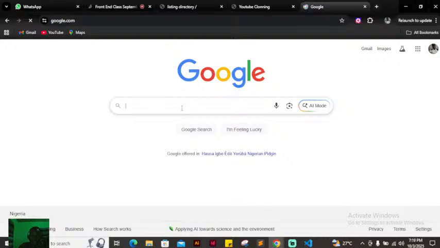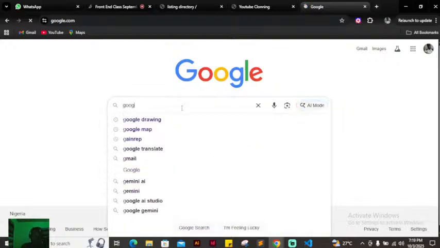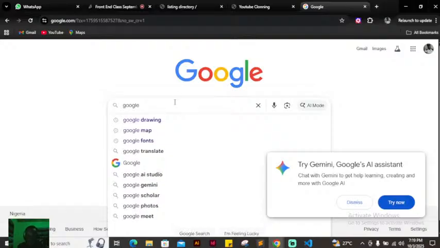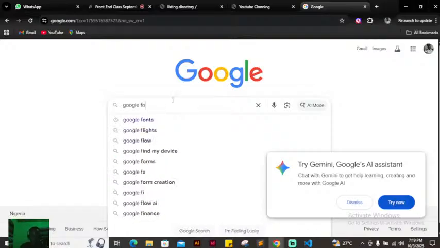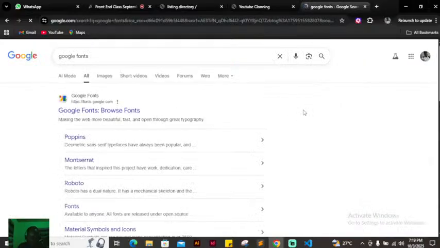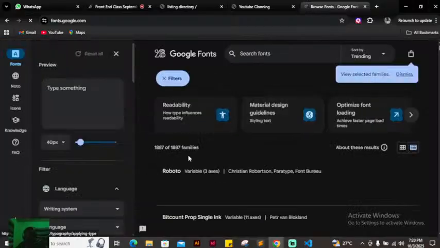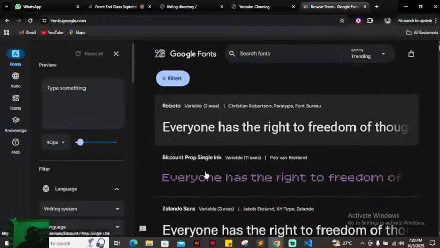So what you need to do for me here is type Google Fonts, because there are some special fonts you will see on people's websites. It's not an HTML tag, and they don't generate it from HTML. It's actually coming from Google. So the font I want to use here is Roboto.